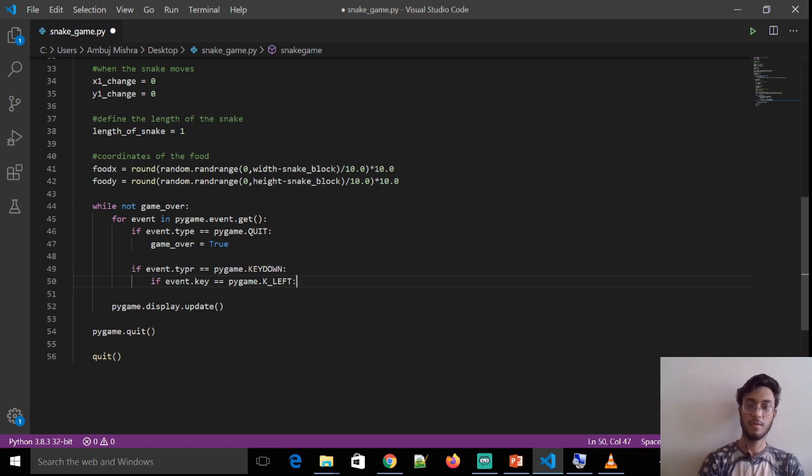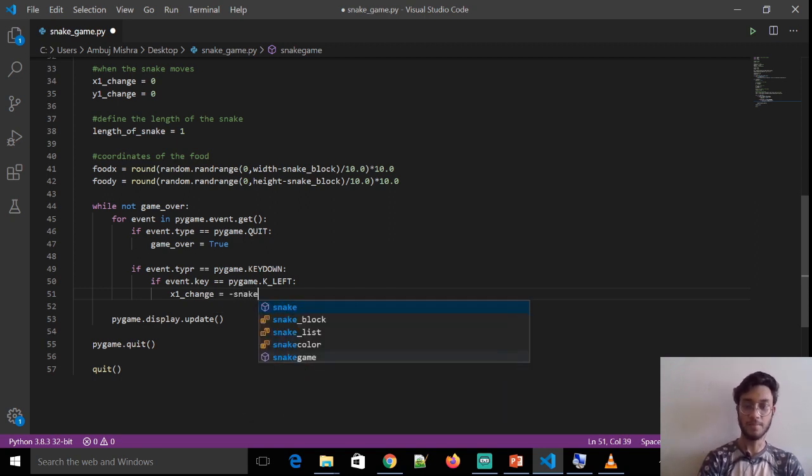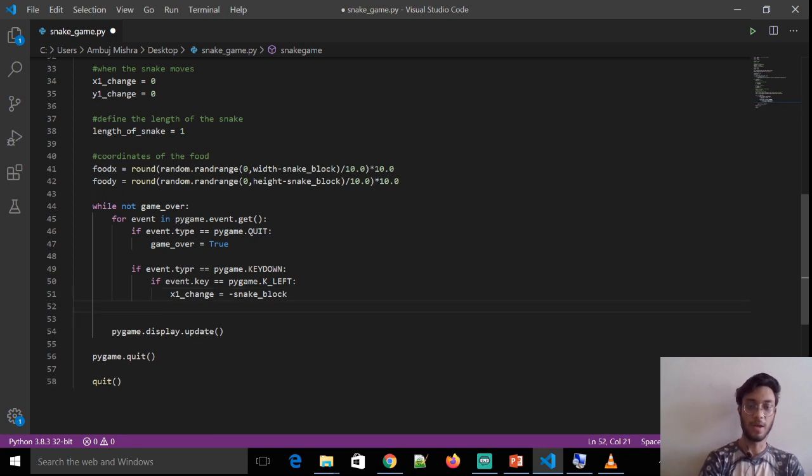Okay, in that case the x1 coordinate will be changed to snake game minus snake game underscore block, that is minus 10, and the y1 coordinate will remain the same. Sorry, the y1 change will remain the same, that is 0.